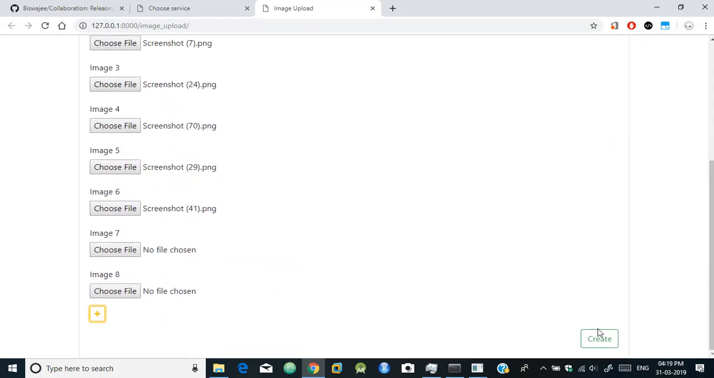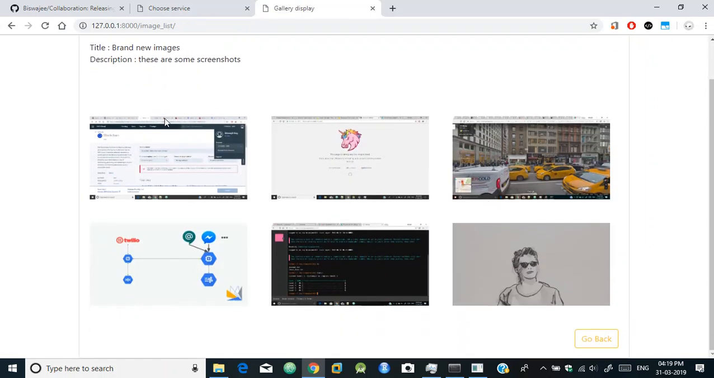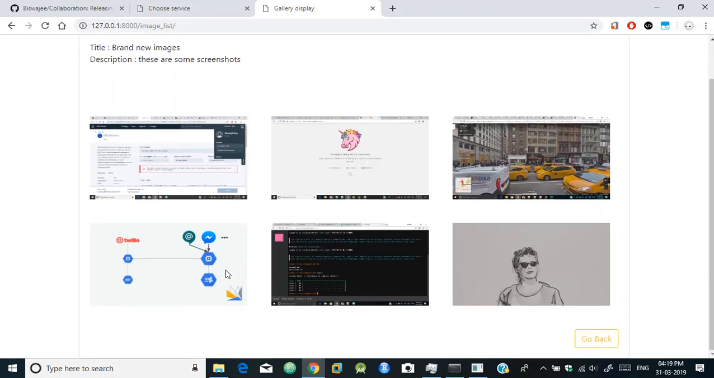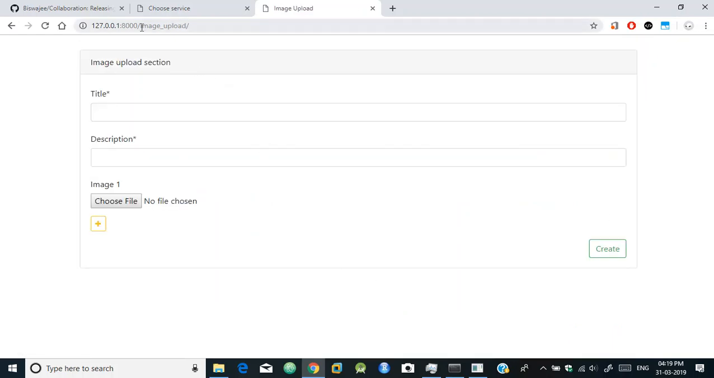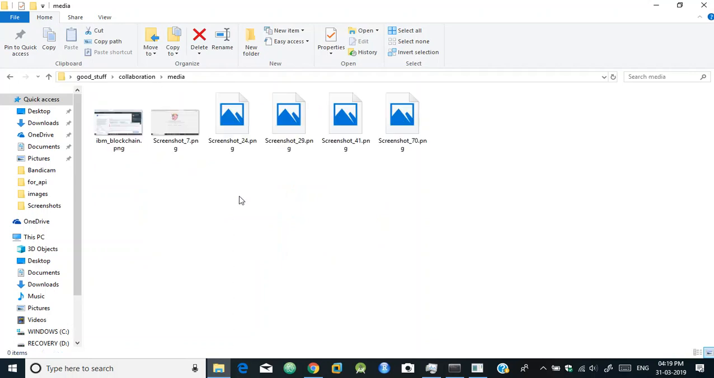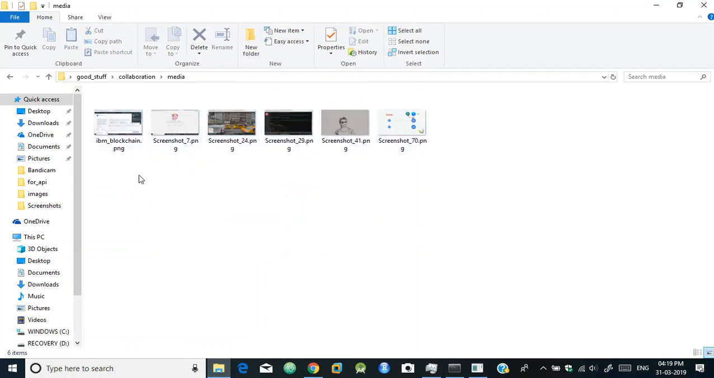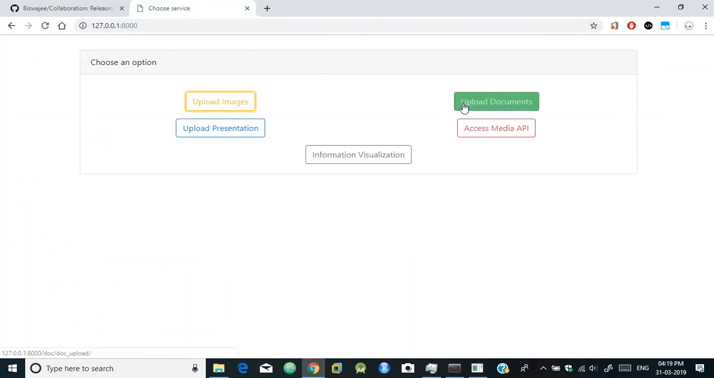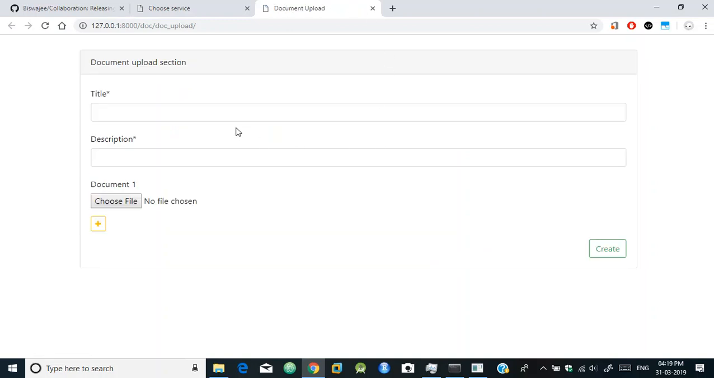So once we are done with this, I can hit the create button, and the title and description of this image will be displayed along with the images. So when I hit this go back button, I get back to the /image upload URL, and let's check into the media directory. The 6 images that I uploaded just now, they are inside that.